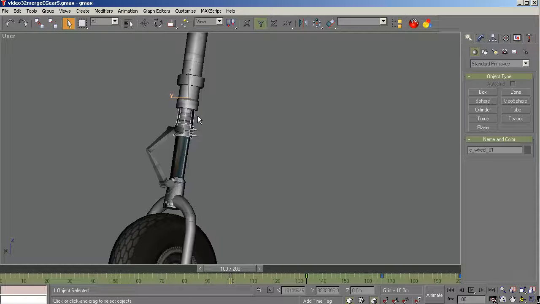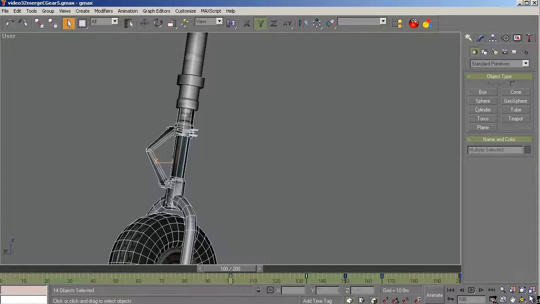So how do we go about animating this? Well, let's just hide everything up there so we can see what we're doing here.